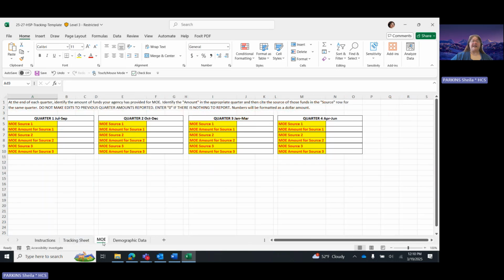The next tab is the MOE tab. And at the end of every quarter, you want to add what your match amount is and where it was sourced. So in the first quarter, you're going to put your information here. You're going to say your source is EHAP and you matched it, say $532. That's all. And if you had a second source, you would add the second source there. And if you had a third source, you would do the third source here.